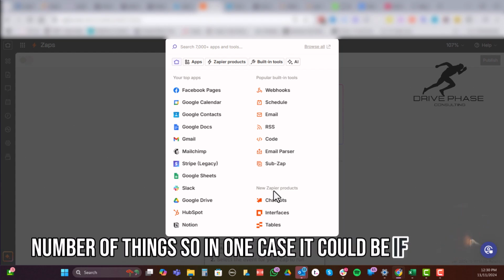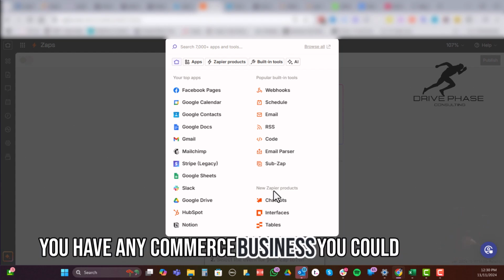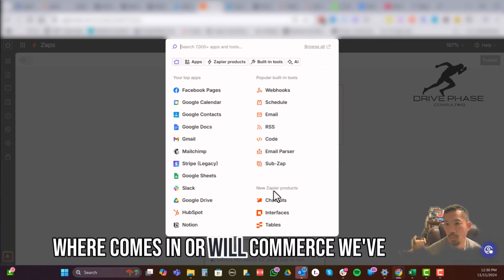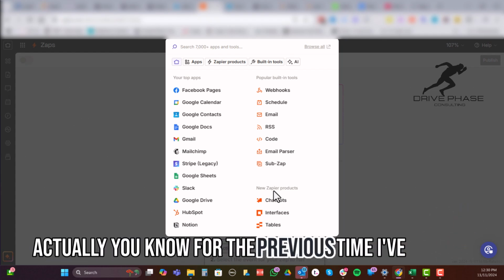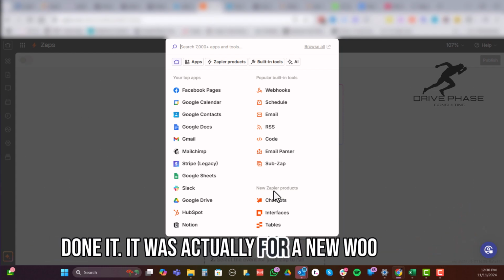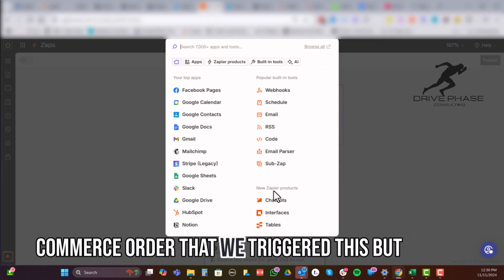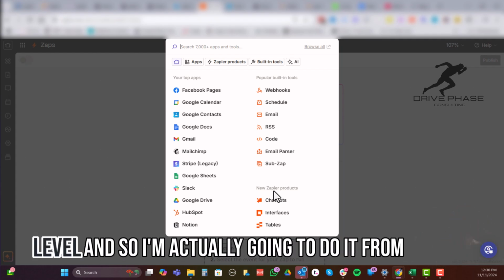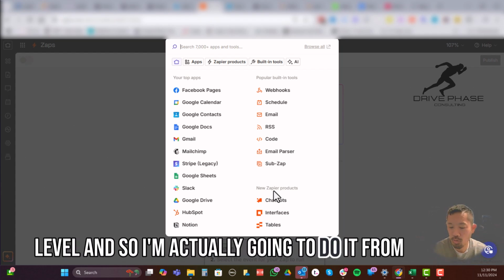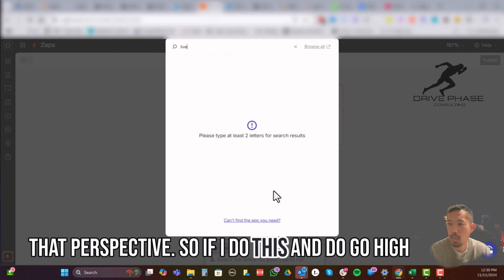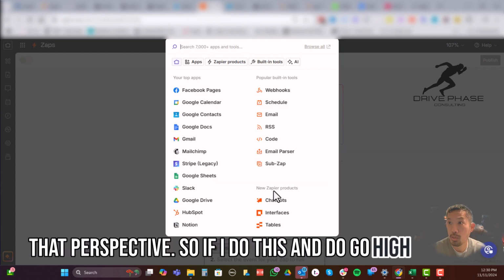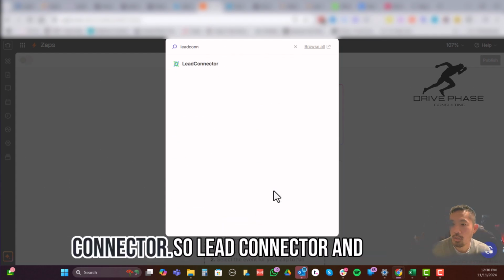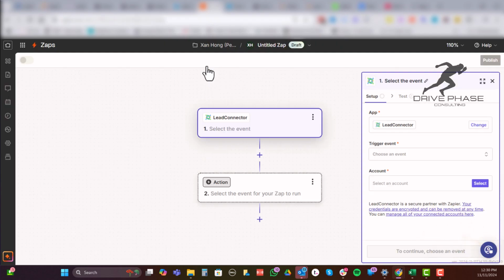In one case, if you have an e-commerce business, you could trigger it when a new Shopify order comes in, or WooCommerce. The previous time I've done it, it was actually for a new WooCommerce order that we triggered this. But in this case, for DrivePhase, we use Go High Level, so I'm going to do it from that perspective. Go High Level is referred to in Zapier as Lead Connector. So I'm going to go Lead Connector.